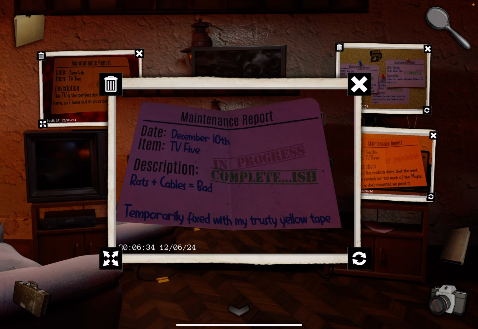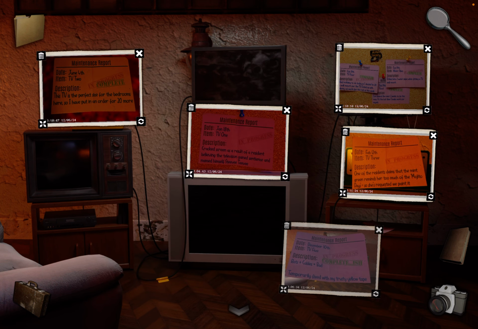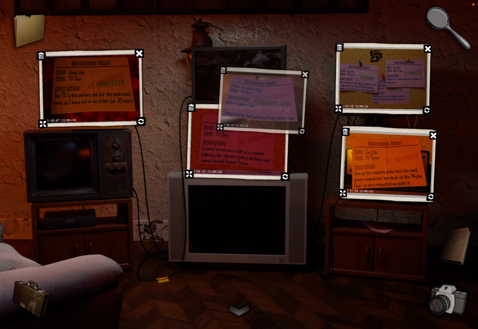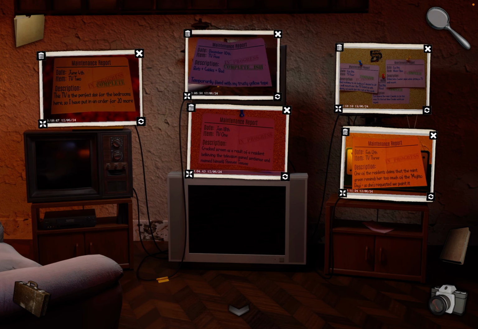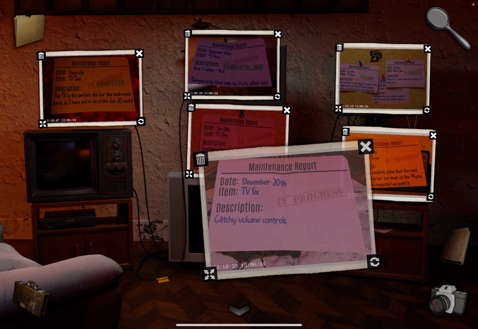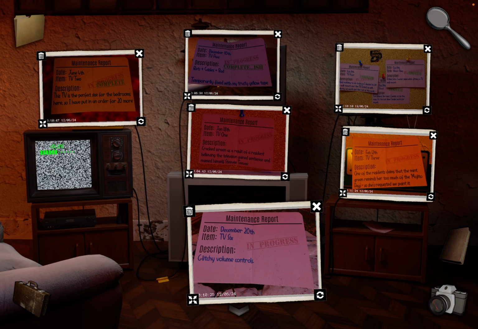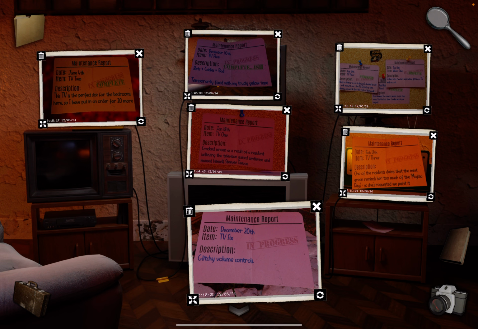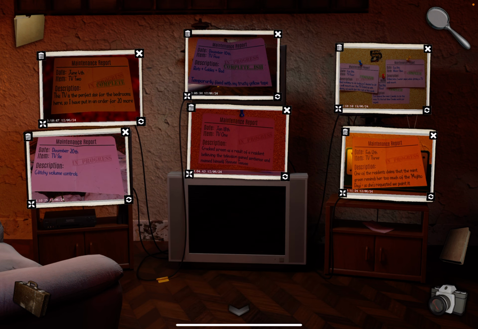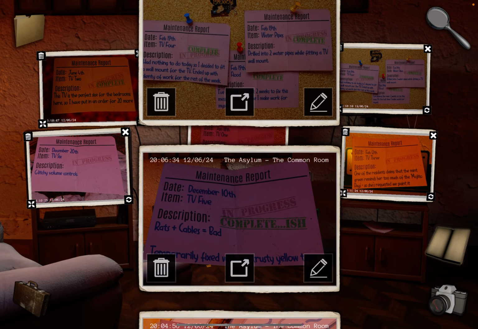TV 5. So, rats plus cables equals bad, temporarily fixed with my trusty yellow tape. So, if you follow this cable, the yellow tape, up, then you get this TV. So that's 5. Almost done. Let's find 6. TV 6, glitchy volume control. So if you tap on this TV, look what happens with the volume controls. Okay, so that's TV 6. And that leaves us just one more, TV 7.